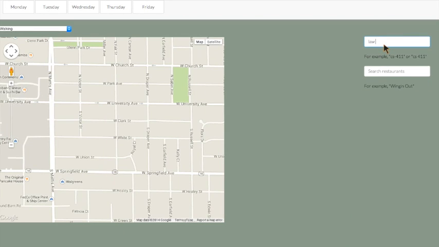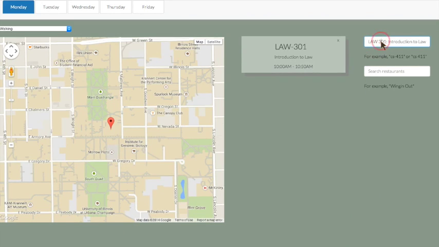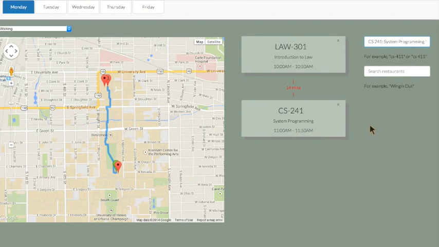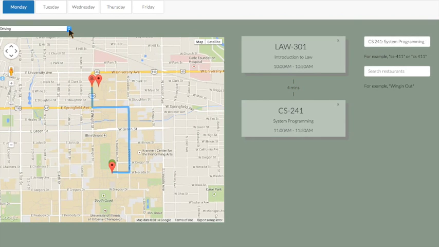Now, let's say that our first class is Law 301, and our next class is CS 242 on Mondays, Wednesdays, and Fridays. Now, you see that it maps the route, but it has 14 minutes in red. This signifies that it takes too long to walk. It takes 14 minutes to walk from this class to this class, but it's only 10 minutes in between the classes. Now, let's say we want to drive. Now, it's not red anymore because you can get from the first class to the second class in 4 minutes, and you have 10 minutes in between the two classes.